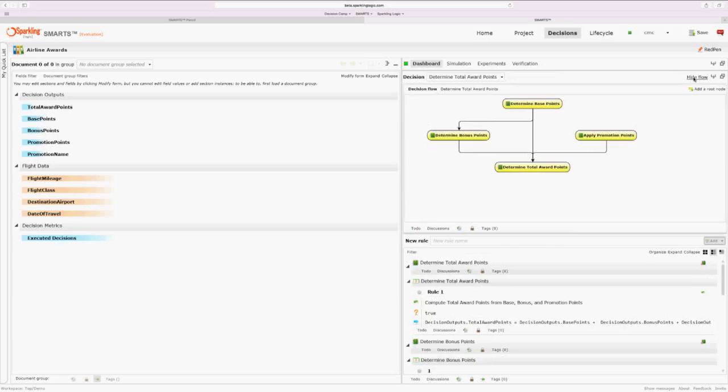So Smarts actually organizes the decision model into a decision flow. And in this case, what we can see is that the first thing we need to do is determine our base points. And once we determine our base points, we're able to determine the bonus points. And from the bonus points, we can determine the total award points. We can compute the promotion miles and then determine the total award points. So here, this flow is editable.